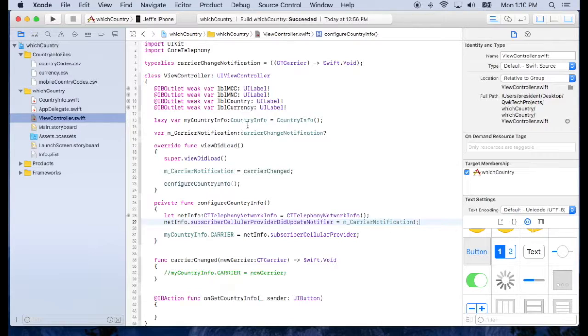Okay, so here I've just pasted in this country info, which is the class that I put together earlier. And I've set the carrier of that class to the cellular provider that we've actually gotten out of the framework for the telephony network information. So this is the actual carrier, and let's go ahead and jump into the country info because that's where most of the stuff happens.